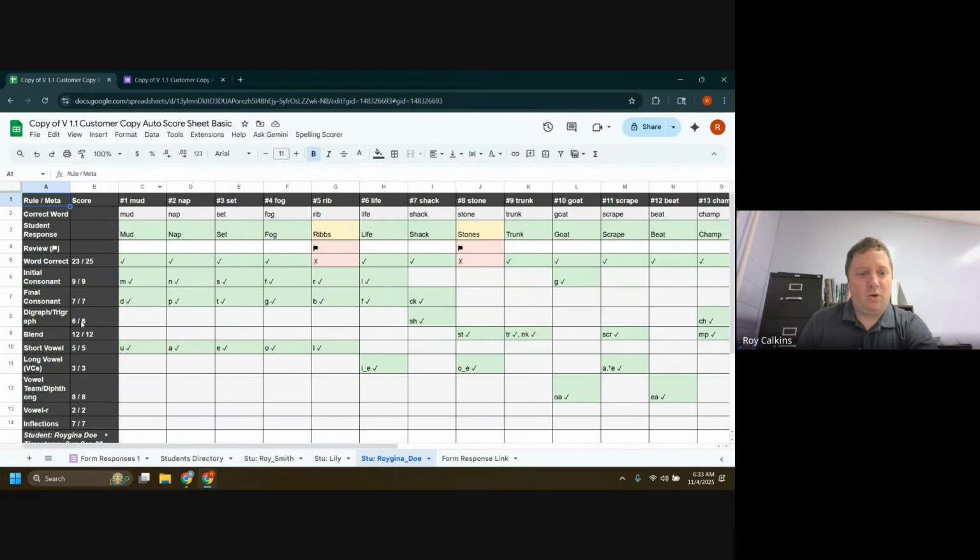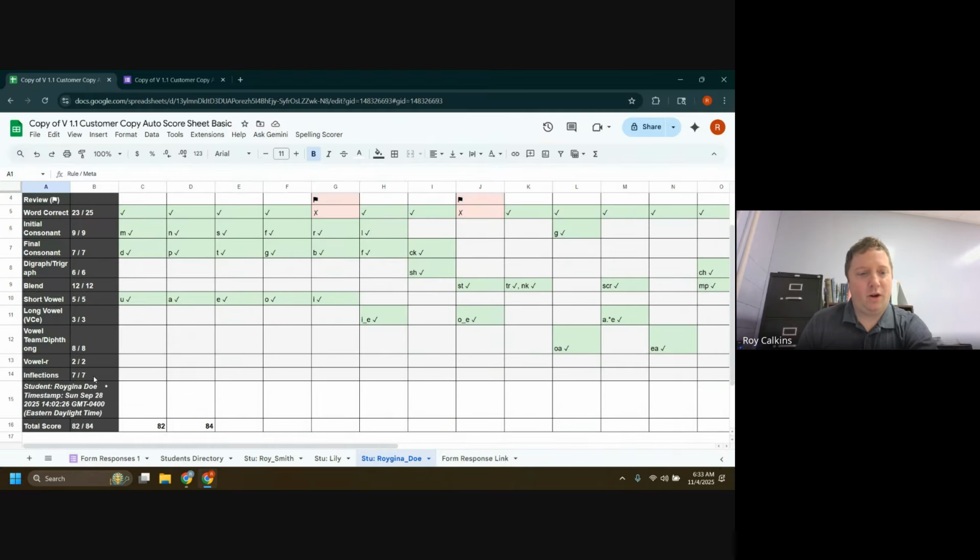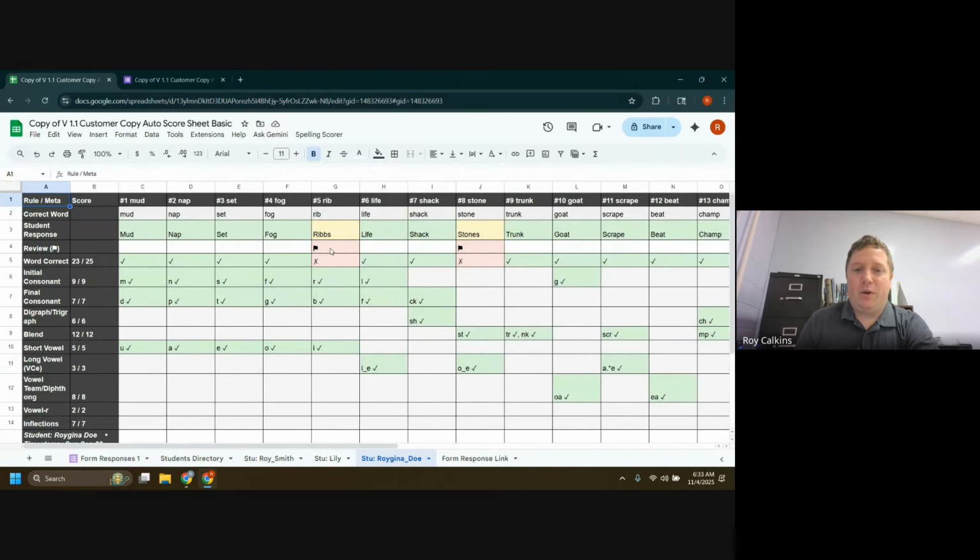You can see it scores it according to the traditional scoring metric. It also gives a timestamp and a total score. These red flags show words that are both wrong and might have been moved from somewhere else.